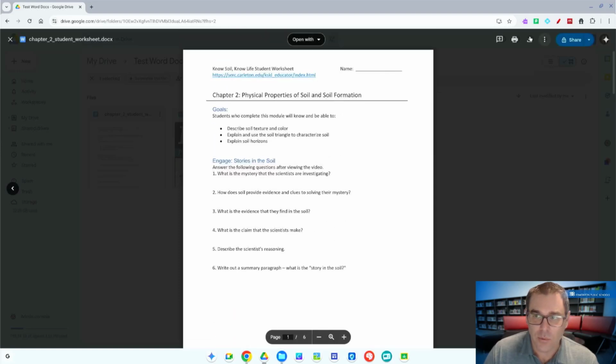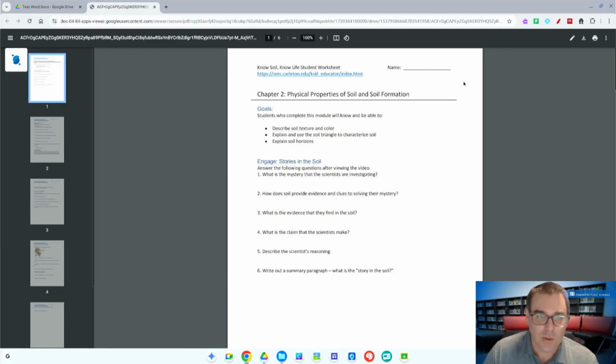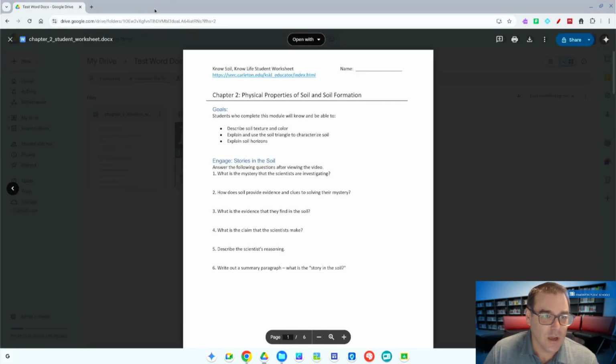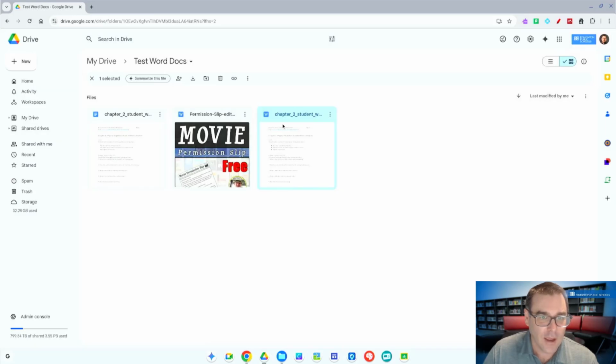I can even go ahead and print from this screen without having to open it as a Google Doc at all, and that's going to bring me straight to the print screen where I can go ahead and click Print and set up all my printer settings. So that's one tip, just the ability to preview a document before opening it as a Google Doc, and how to save a Word document as a Google Doc.